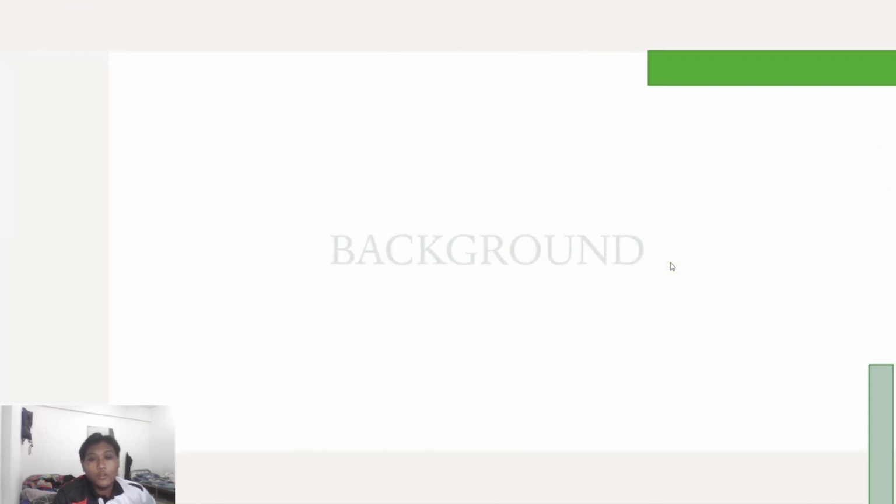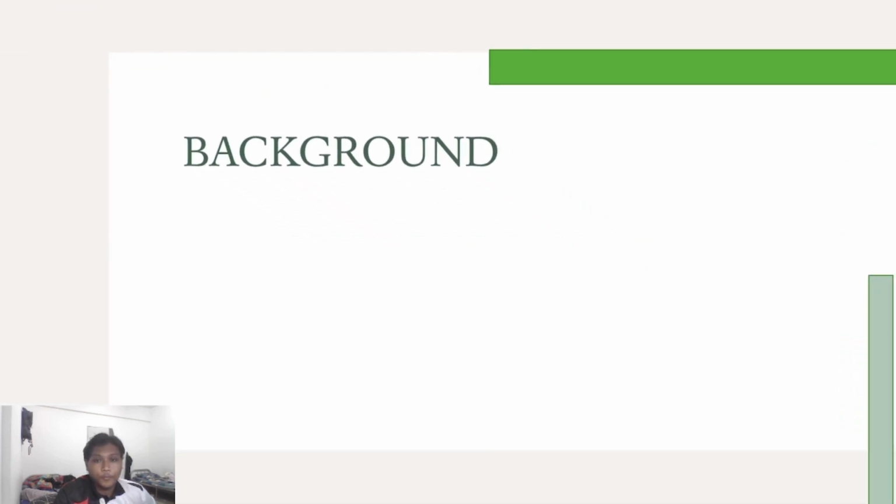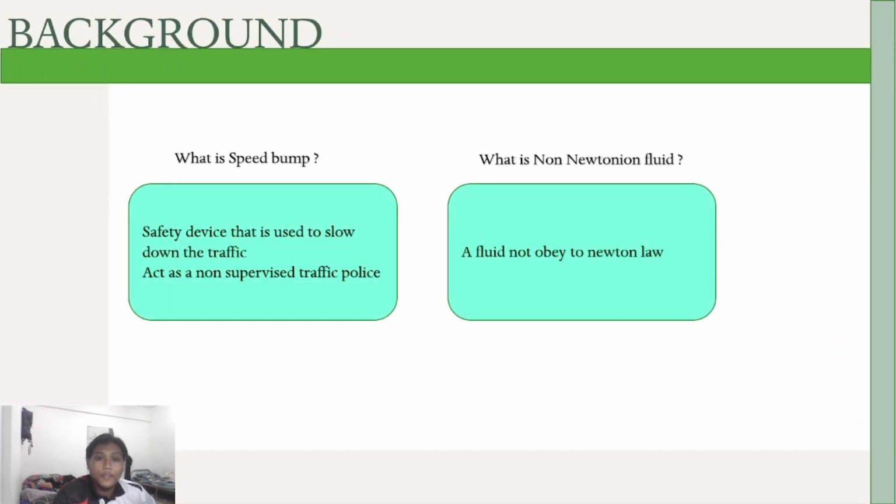Okay, let's go for the background part. What is a speed bump? A speed bump is a safety device that is used to slow down the traffic and act as a non-supervised police traffic in the road. What is non-Newtonian fluid? Non-Newtonian fluid is made from cornstarch and water, and the fluid does not obey Newton's law. This is because the viscosity of the fluid can change according to the amount of force.